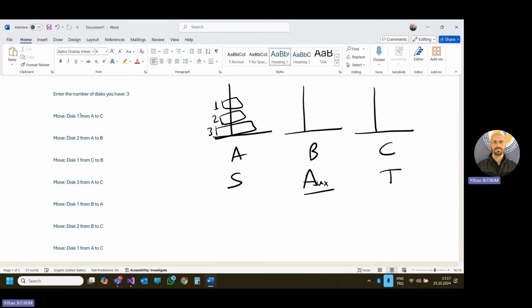So it says disk 1 from A to C. I will take it to here. This is 1. This will be moved from here to here. Okay, let's move it to here. Then disk 2 will come here.